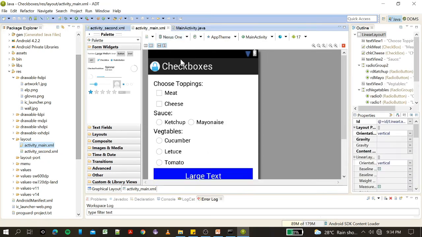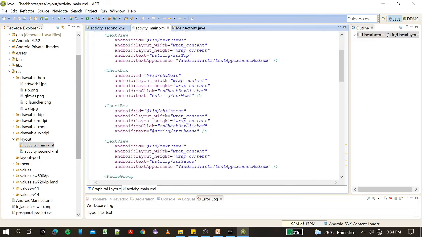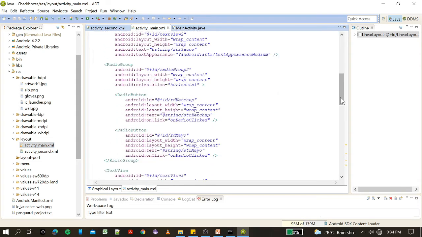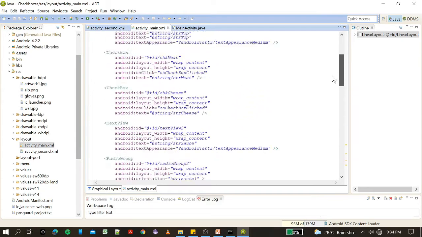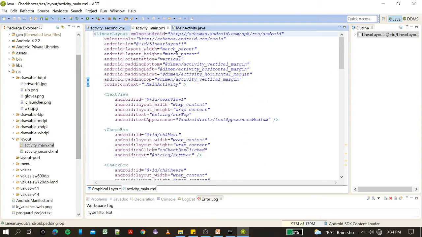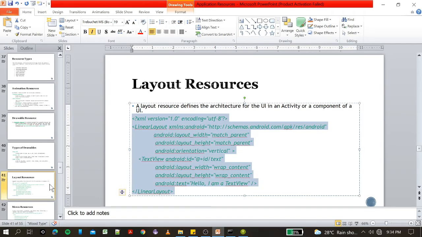So, pagdating dito sa activity_main natin na activity, ayan. So, ito yung code ng ating isang resource, which is a layout resource. Okay? So, ayan.